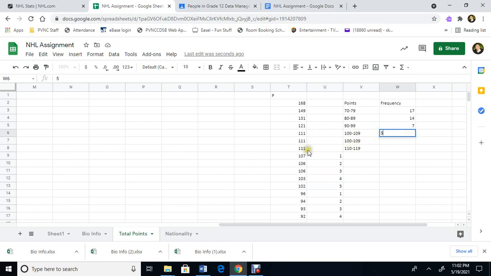Okay, we got 1, 2, 3 players at 111. That's interesting. So do 110 to 119. And we got 3 players in that range. And on our very last one, let's just go 120 all the way up to 169. And interestingly, we got 1, 2, 3, 4 players in this range. And we've got our chart created.